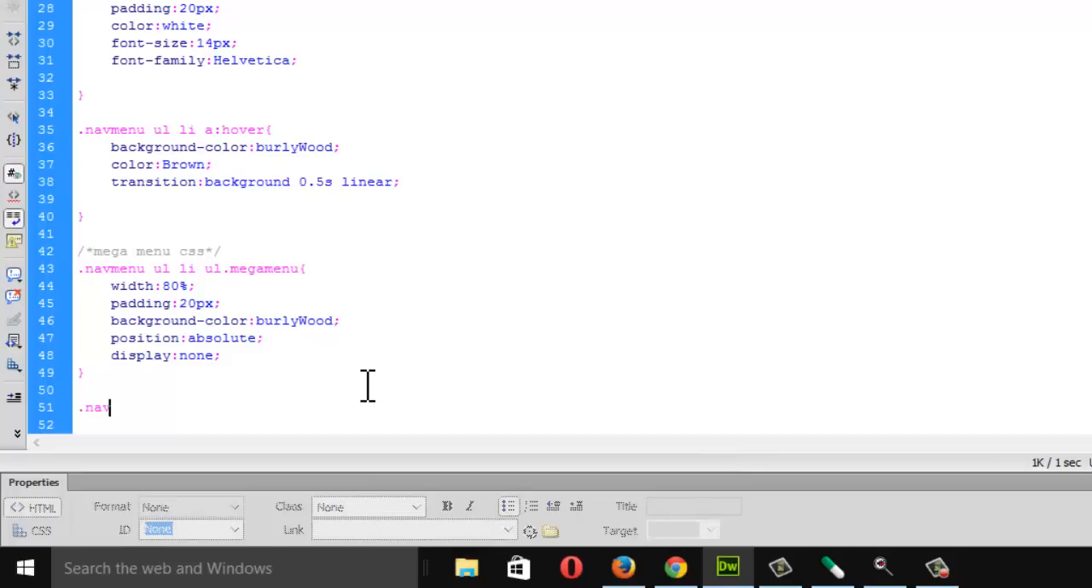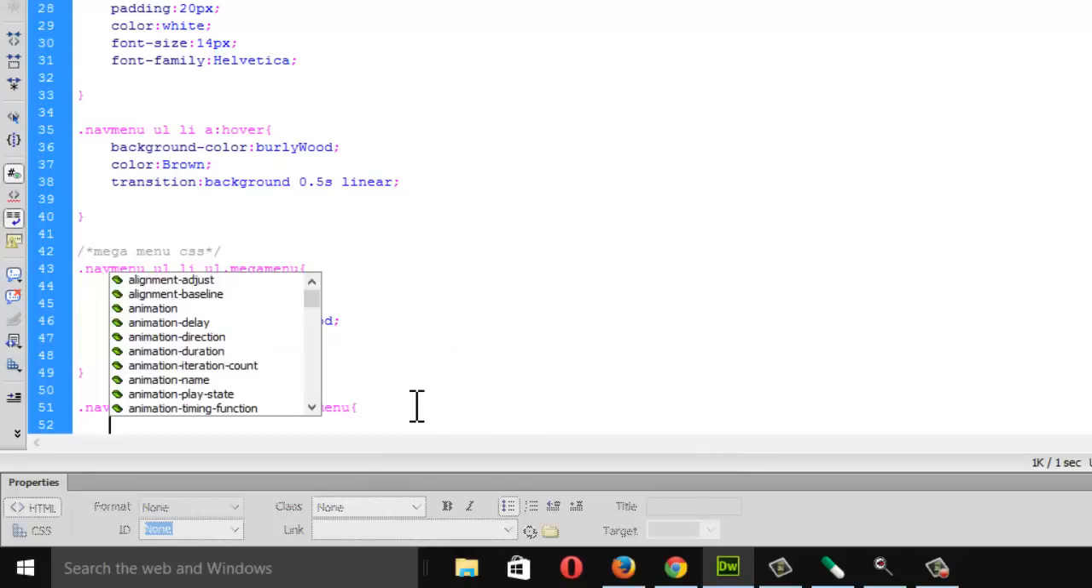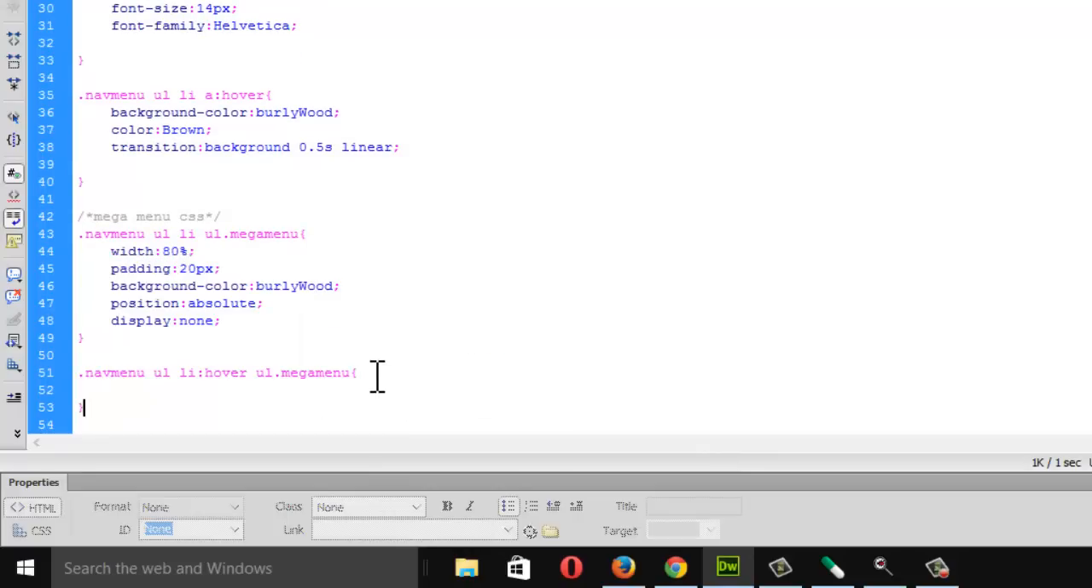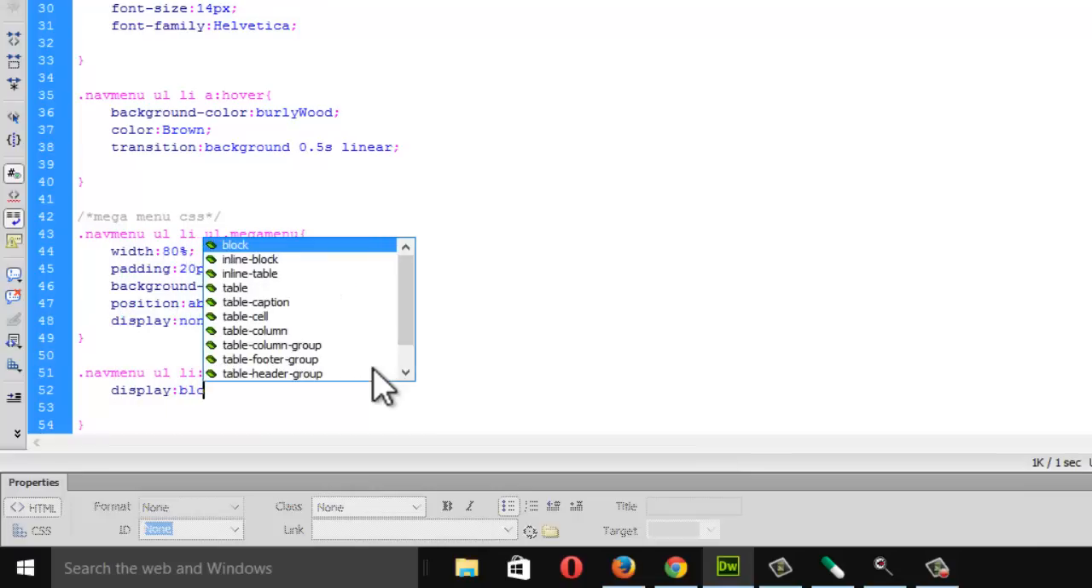Now the next rule I want to have is nav menu ul li ul dot mega menu. Here I want to have li hover, so that when I hover on this li items, this ul.megaMenu class will be displayed. So here I want to have display property as block.